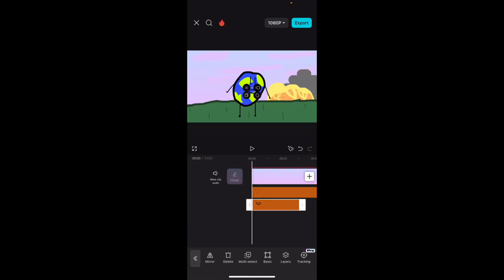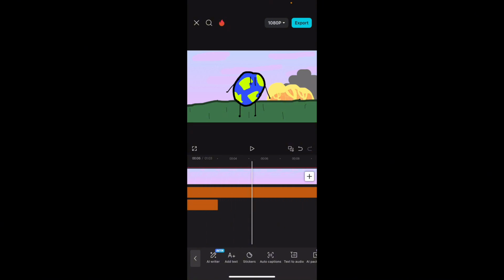Now keep in mind, there aren't any retouch options or any of that, so you can't really make it bigger or smaller. You just have this mouth and stuff. That's really how I animate my object battle shows.